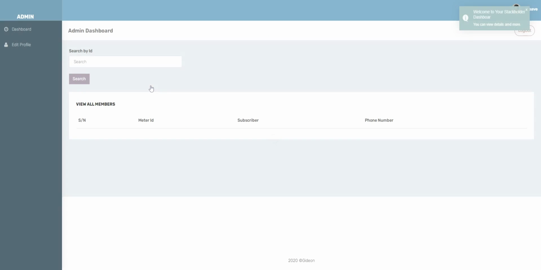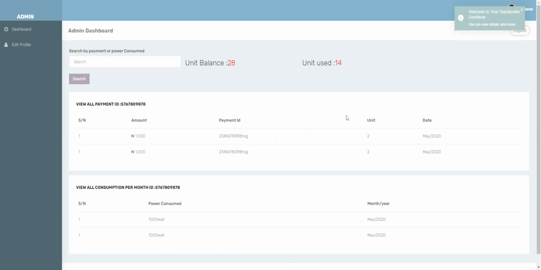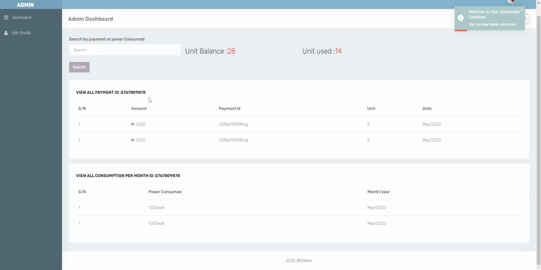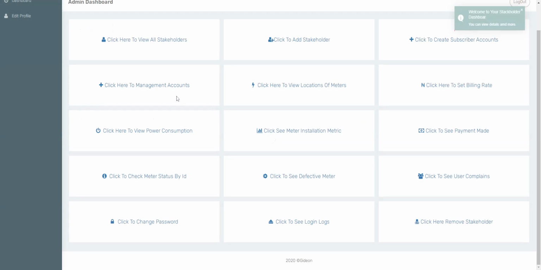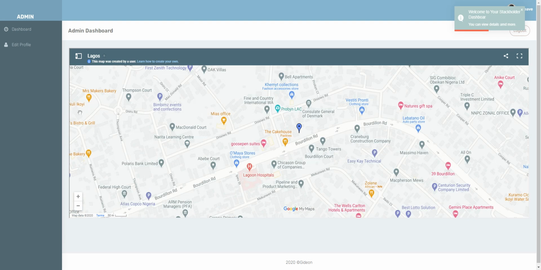Then we can move to management account, where we can manage the registered users. Currently there are just two. We can see their ID, the subscriber's name, and then their phone number. We can manage each user, see their details right here, and then we can view locations of all the meters. Still a dummy map for now.